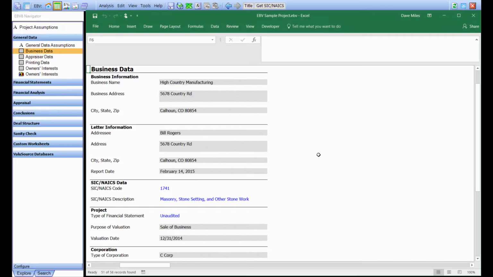Where I want to start at first is over here on the navigator. The navigator is how we work around our workbook. Keep in mind, Express Business Valuation is code wrapped around Microsoft Office to make it easier to use than Excel or Word by themselves. So there's an underlying Excel workbook on this particular program, and that underlying workbook has over 200 different worksheet tabs on it. To get around those tabs easier, we've created the navigator.